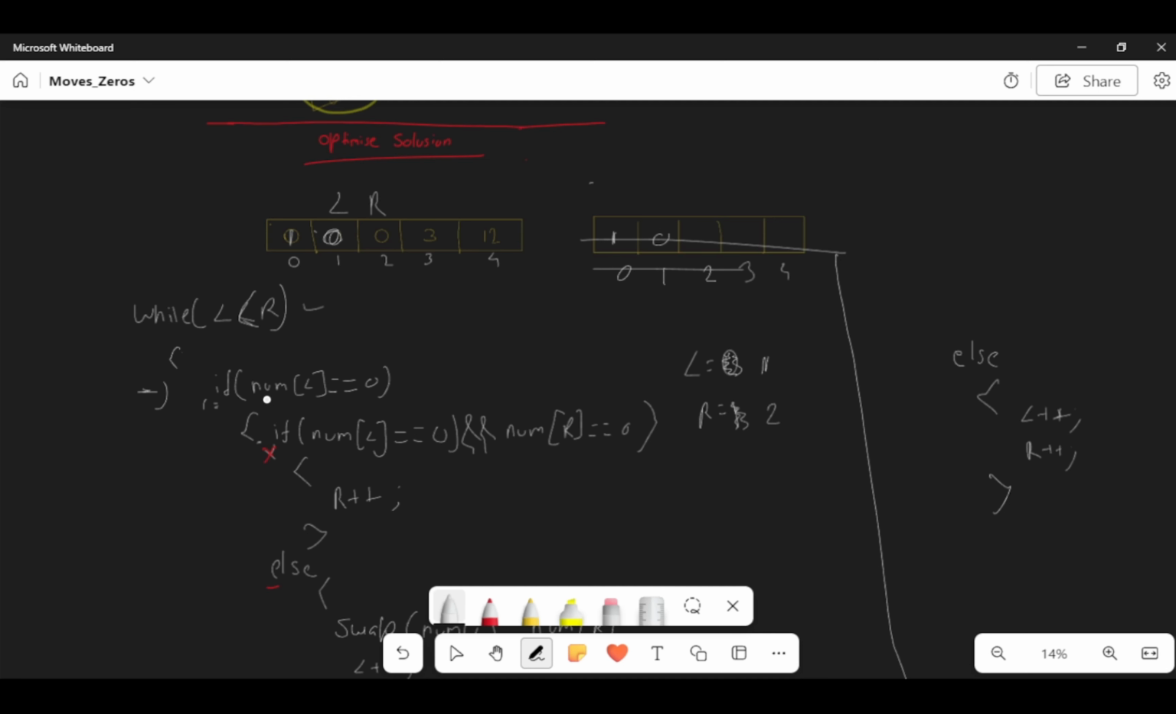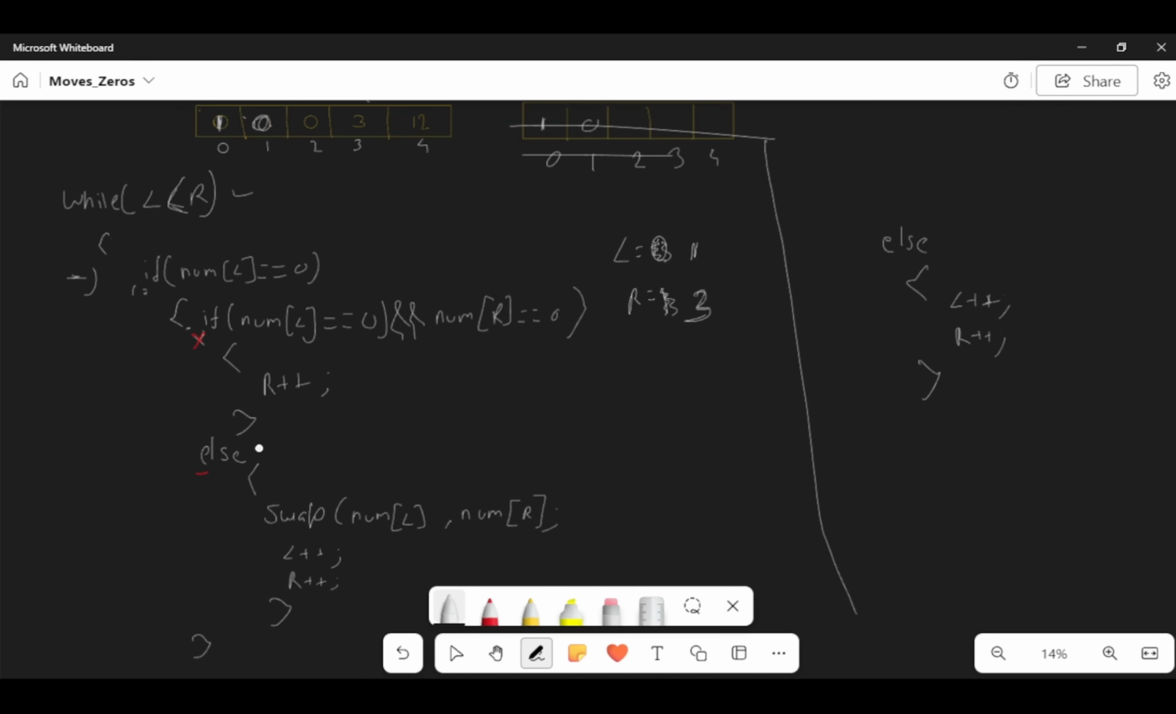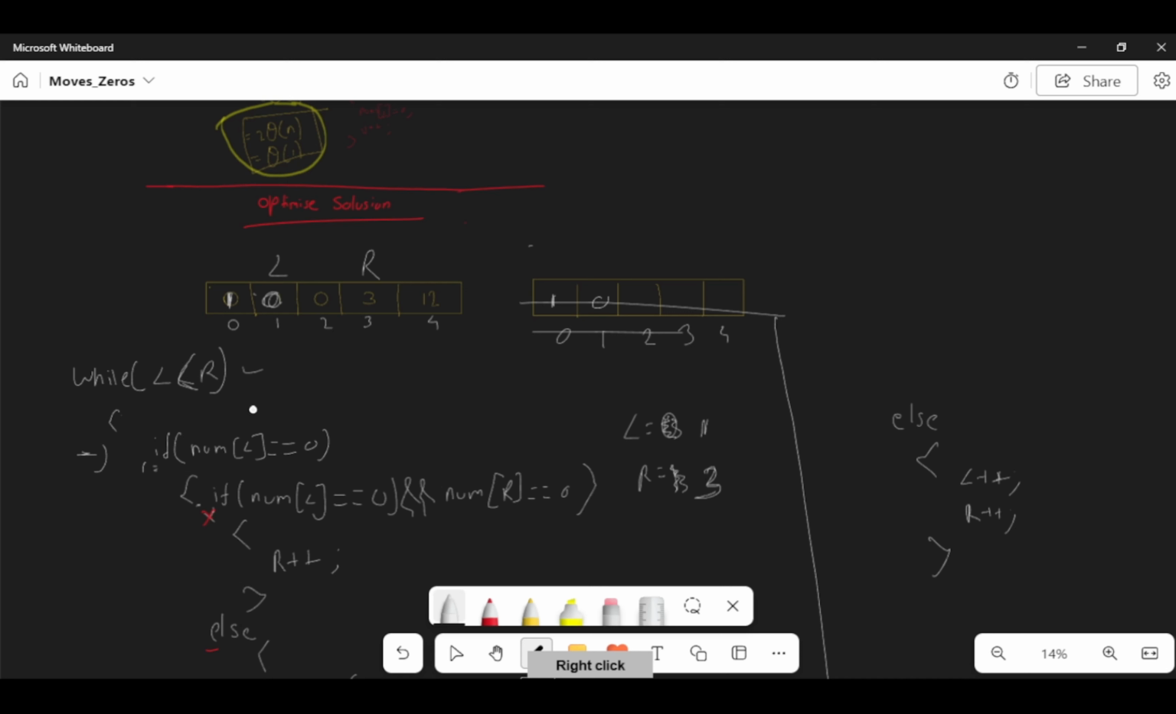So the condition is true: if num L is equal to 0. Now L is pointing to this index, num is equal to 0. Yes, the condition is true, it will go inside. Now num L equal to 0 and num R equal to 0. See, L pointing to index 1 is 0, R pointing to index 2 is also 0. What does it mean? The condition is true. So we have to do R plus plus. So R plus plus becomes 3. Now R is pointing to this index. This condition is true, so the else will not run. Again it will jump to the while loop.